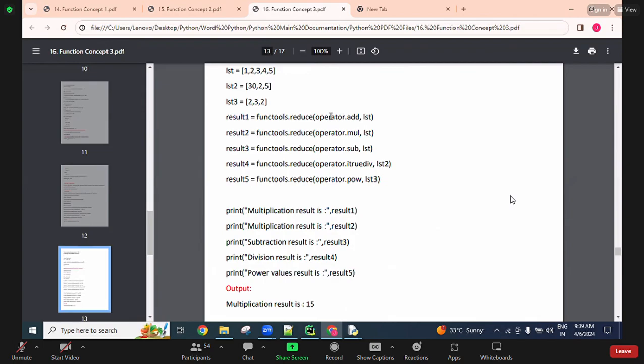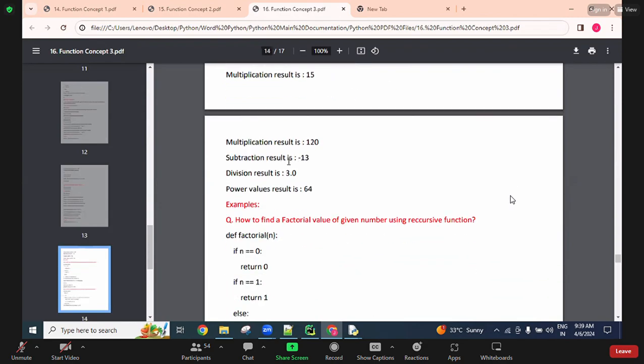Now here, this is a separate module, having add, multiplication, subtraction, division related. So we can use that. This I didn't explain, just to go through this. In the next session I will cover it.